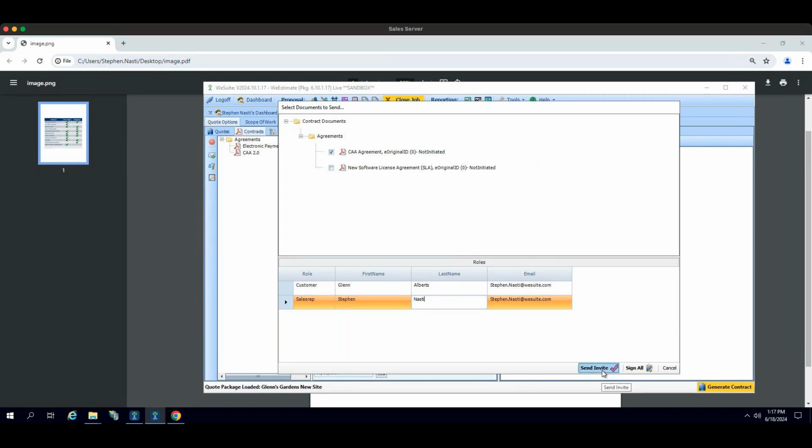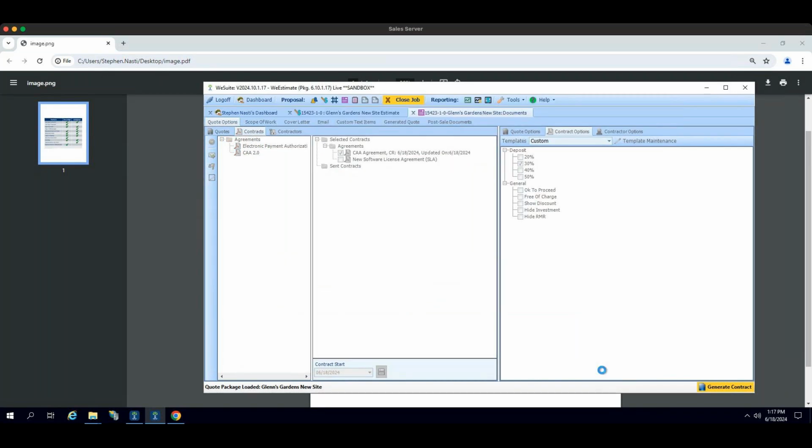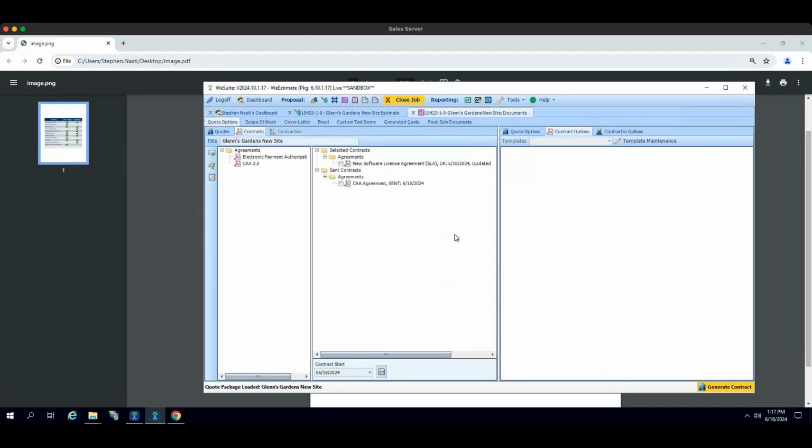We're going to hit on this send an invitation button. And then very similarly to before, we're going to get a contract successfully sent for e-signature. And then we're going to go into our email. And again, I apologize for stopping sharing and resharing here. Go back to our email.